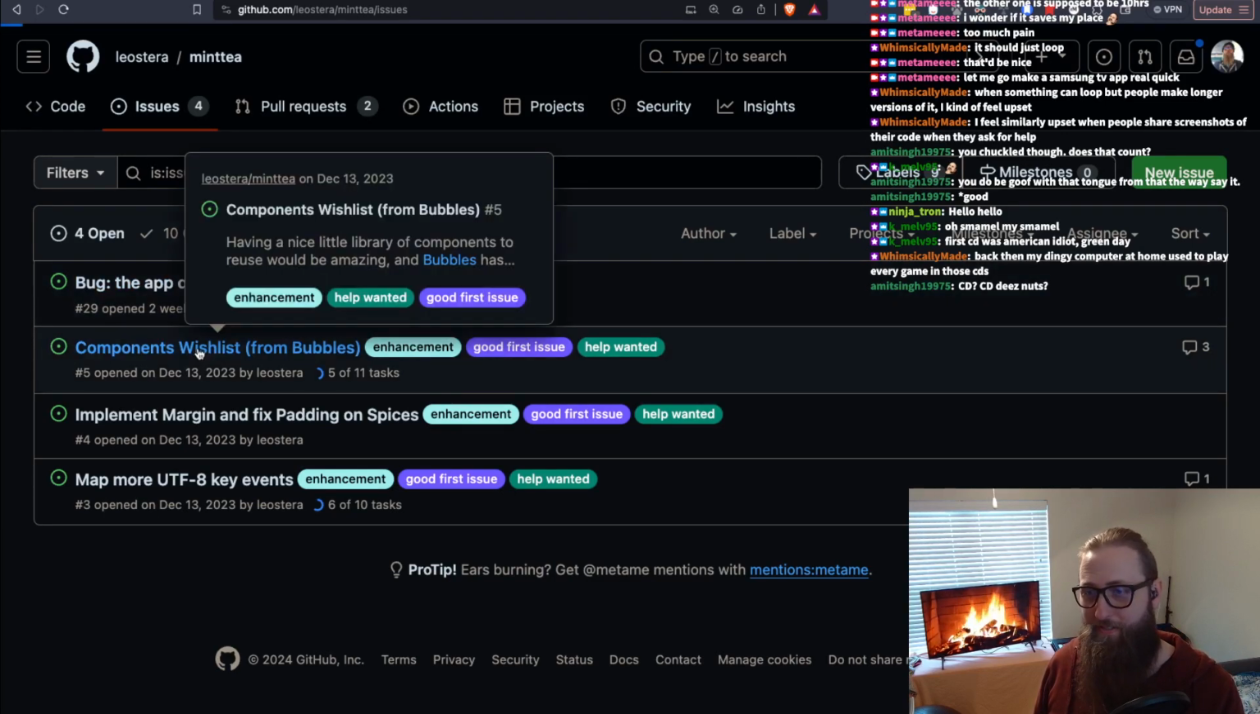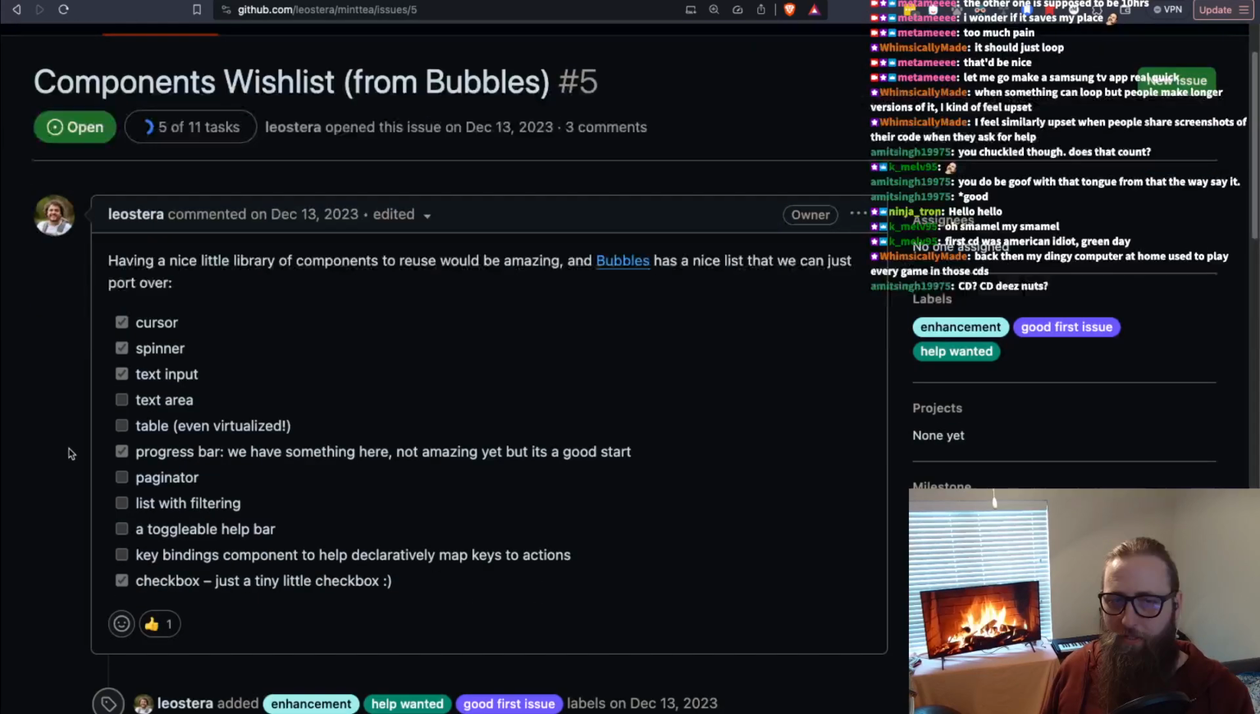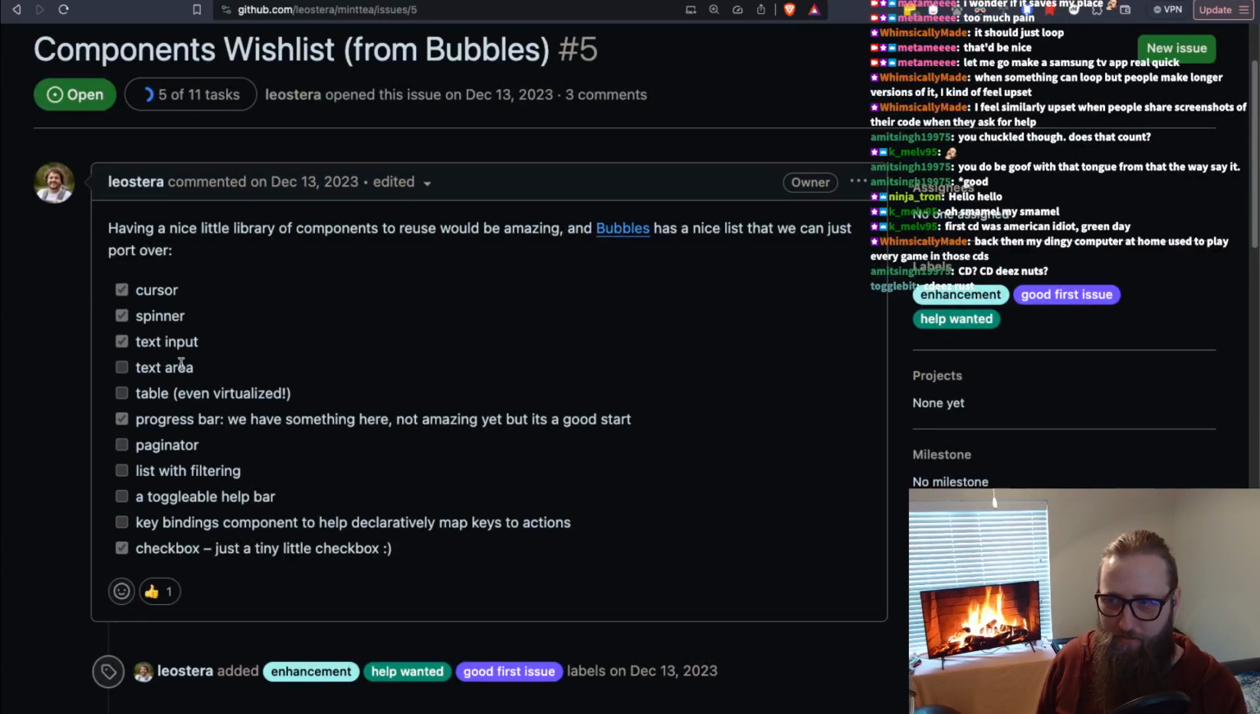Okay, components wish list. I actually think this is a wonderful place to start. The only bad thing about this is that we have to read Go code.